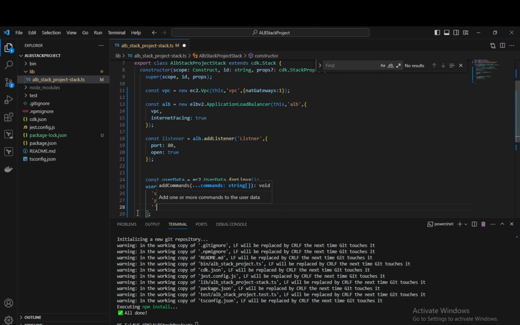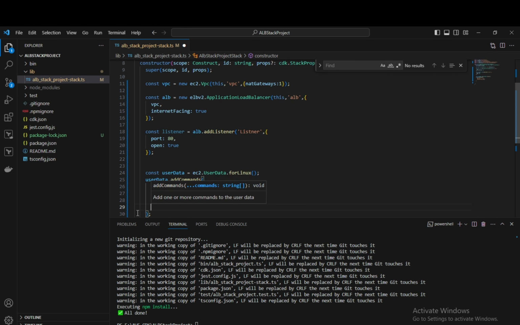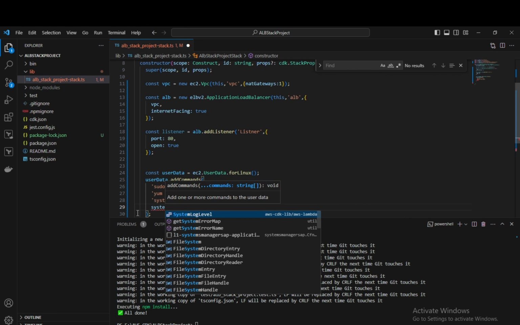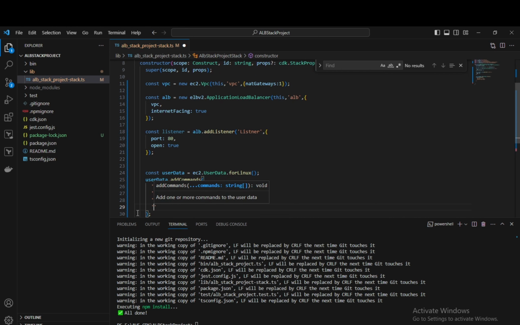Now what we have to do is start and enable the service. So the command is systemctl start httpd. And then systemctl enable. In case of any reboot, we have to enable the httpd service.